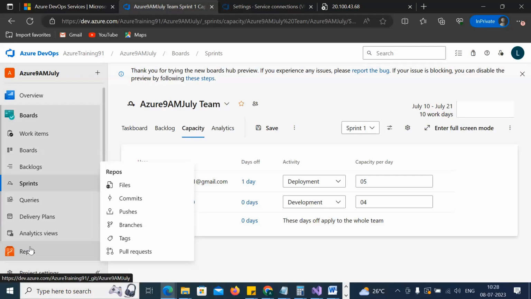Today, for the assignment, you can create an account in Azure DevOps. Create the account, create your project organization. If you want to go with public and private, you can try that also.